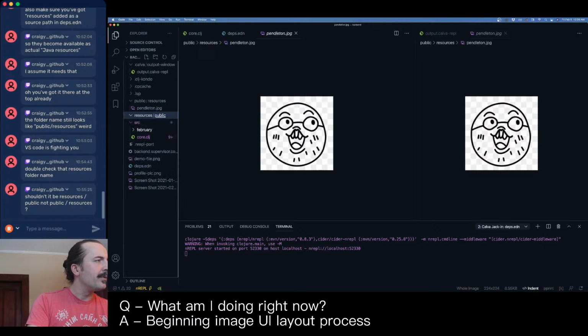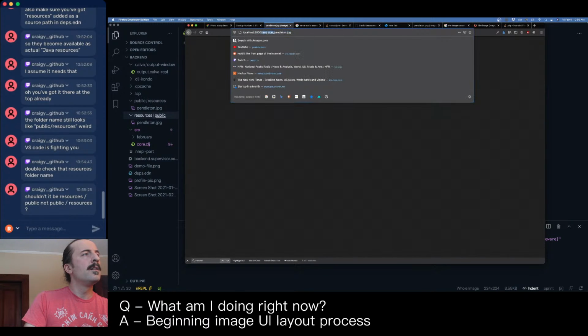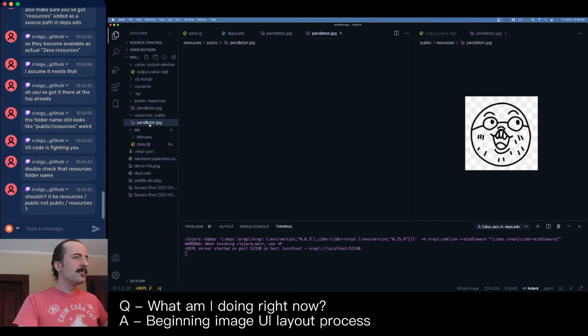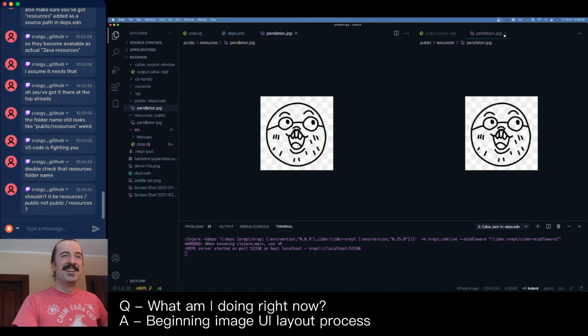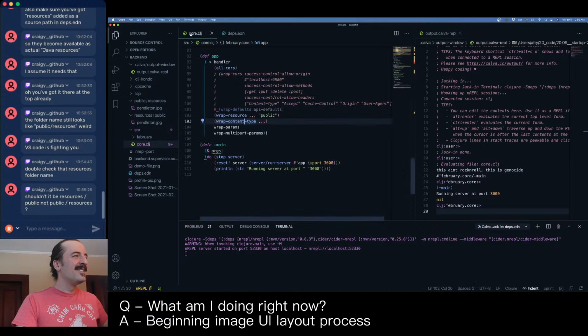Couldn't hurt to have both, could it? Option drag. Alright, resources, public, Pendleton JPEG. Not there. Not here. Man. It's nice to have something goofy to look at while you're struggling with this kind of stuff. App, resource, public.